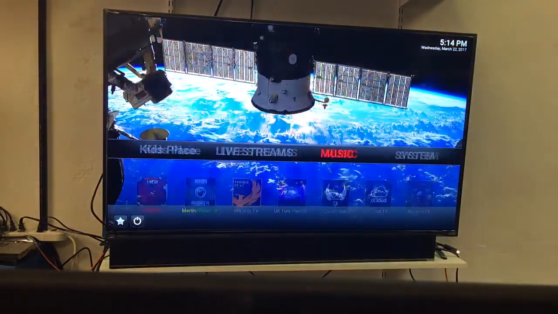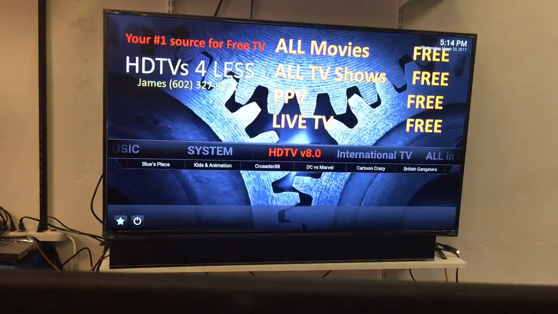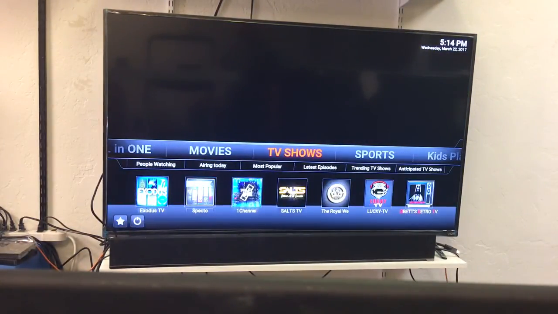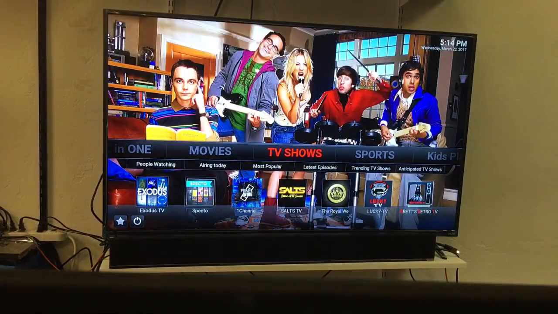So then you can click back in and you'll be all set and you can go right back to your apps. You will need to go back into Specto if you were using it for TV shows and reload your favorites because they're not there.